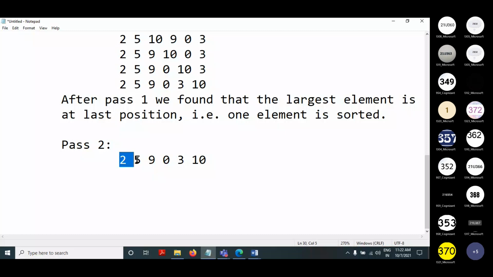So we'll compare 2 and 5 and we found that they are in order, so there is no swapping required. So it will be 2, 5, 9, 0, 3 and 10 after this comparison. Now we will compare 5 with the next element, that is 9. They are also in order, so the list will not be changed. It will be the same 2, 5, 9, 0, 3 and 10.